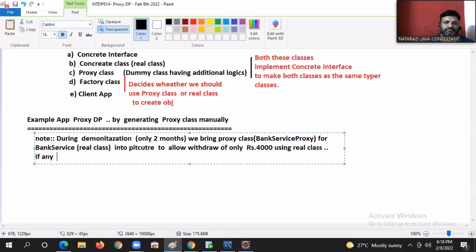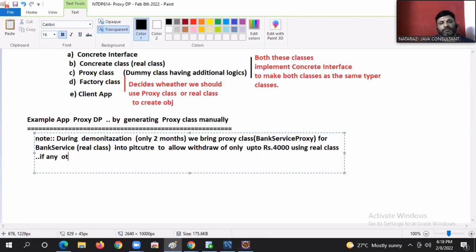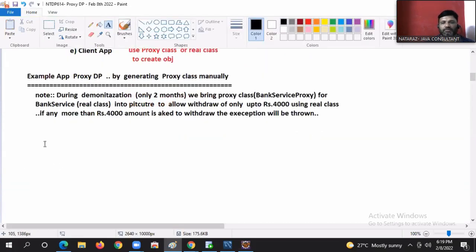If up to 4,000, fine. If more than rupees 4,000 is asked to withdraw, tell me, guys, an exception will be thrown. This is the basic thought process, guys. Exception will be thrown.